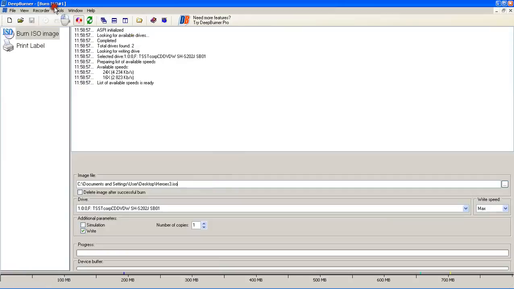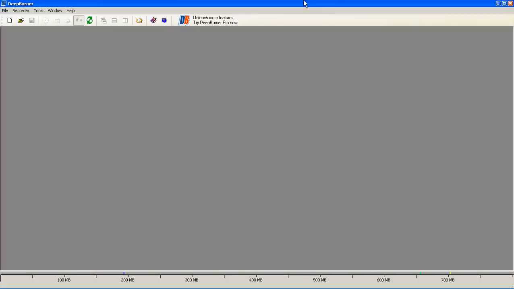So basically, I would just burn the ISO, and same thing, the progress bar would go, the device buffer would go, and when it was done, it would eject, I'd put it back in, and it would boot up and ask, do you want to install the game, and all that good stuff. So this is a really, really quick and good ISO burning program.